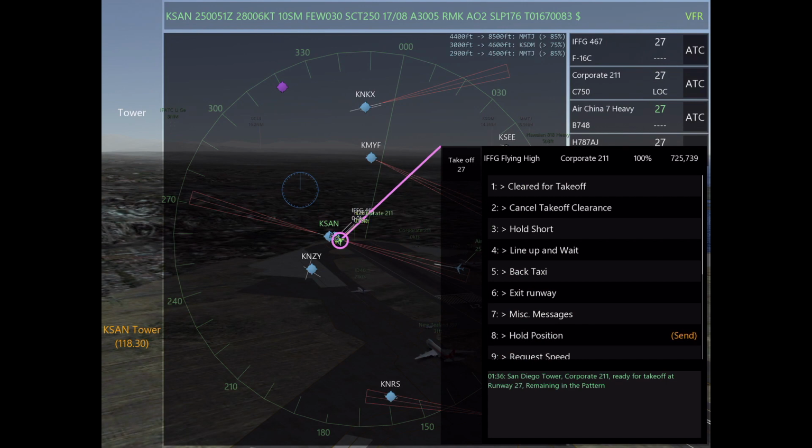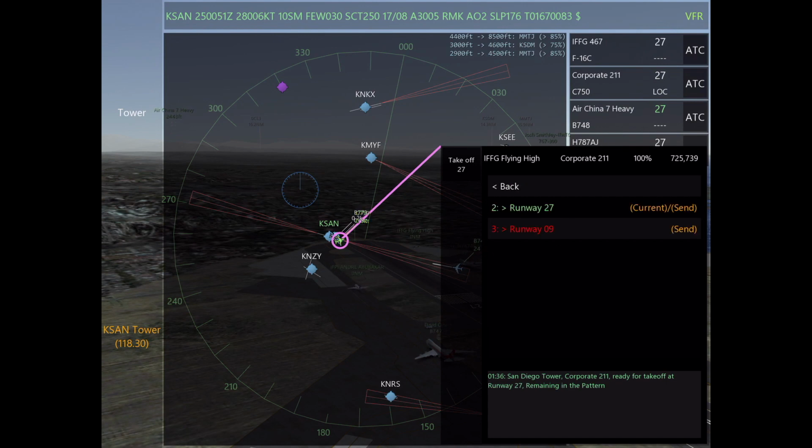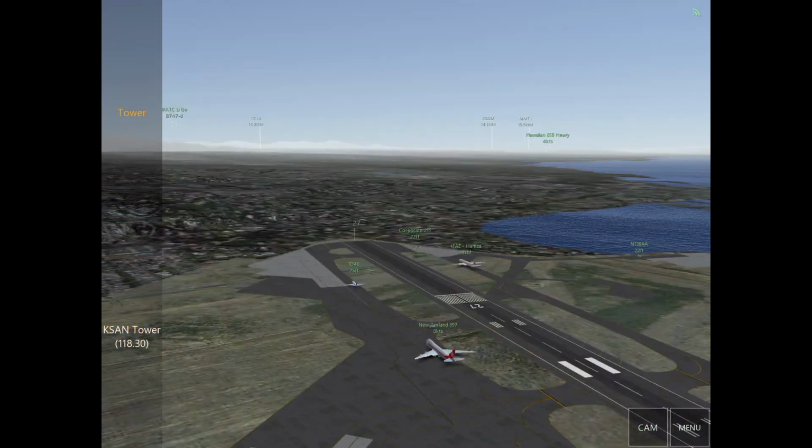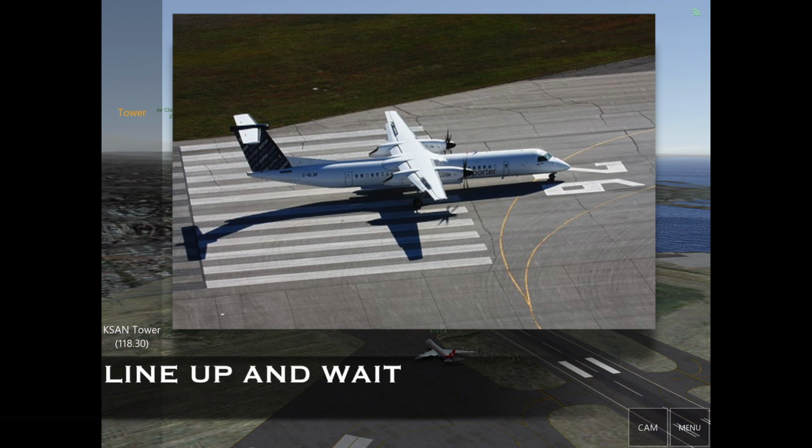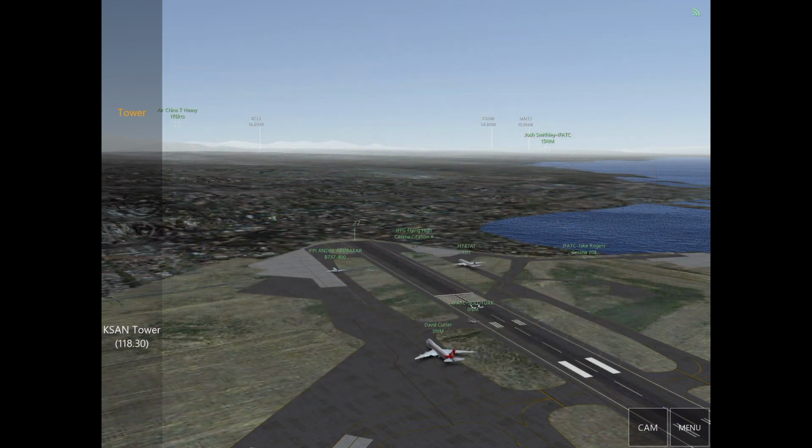The next person I'm going to talk to is the Citation. He's requesting to remain in the pattern, which means he wants to enter the downwind, base, final for touch and goes. So we're going to tell him to line up and wait, which means to position himself on the runway for an imminent departure as shown here. This does not mean that he is cleared for takeoff.